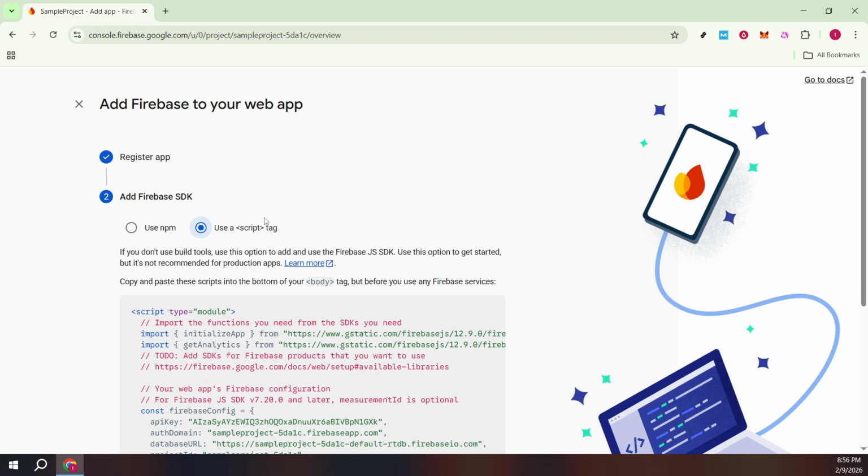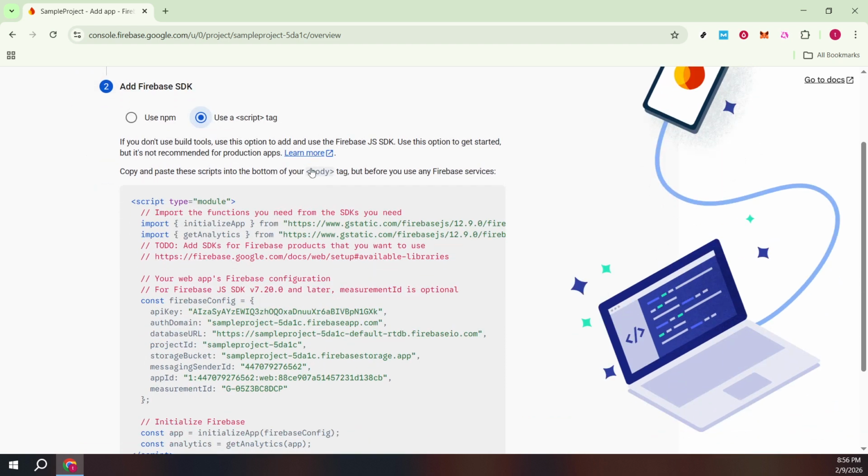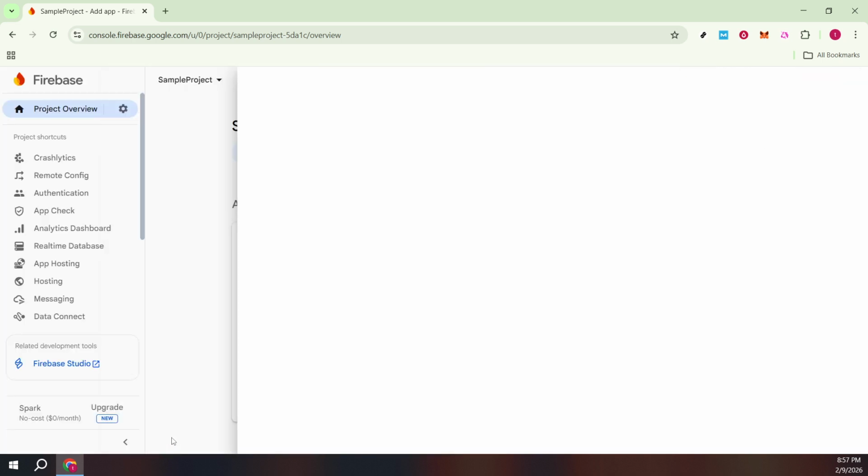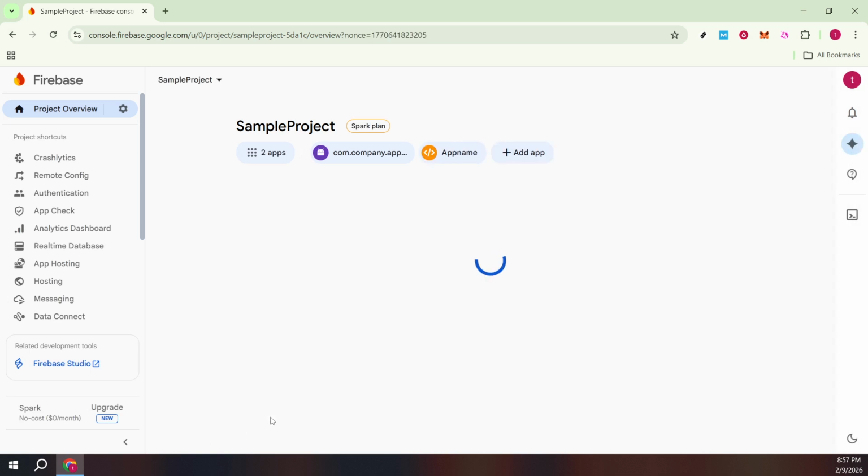Just include the provided scripts in your HTML and initialize Firebase in a small script block. Either route is fine. The key is to match your project's tooling and keep the config consistent with what Firebase displays here. When you're done reviewing the SDK instructions, click Continue to Console. That returns you to the Firebase dashboard with your web app registered and your authentication providers ready.